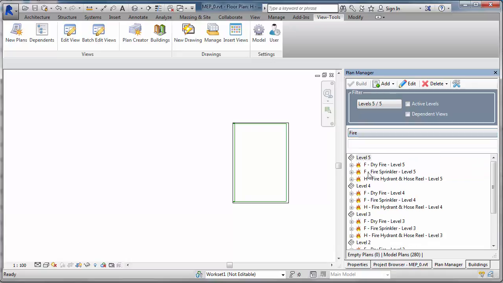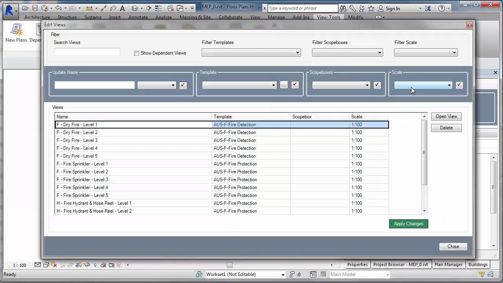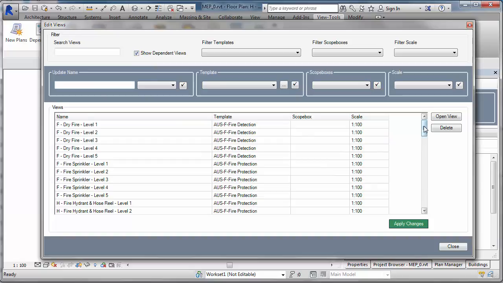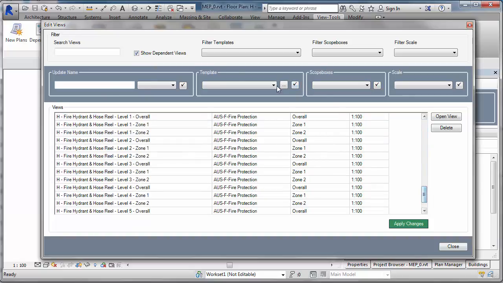hydraulic, and fire. So the main area to use this tool is at the beginning of the project, as you can see, to create all the plans in the model very quickly. We can also batch edit. So if we wanted to select, we can show dependent views, and it will show all the dependent views as well, or not.